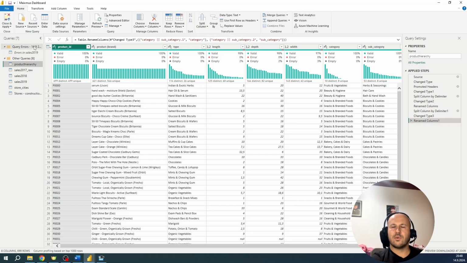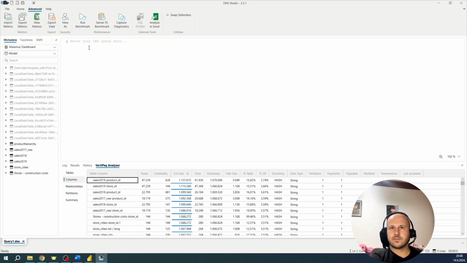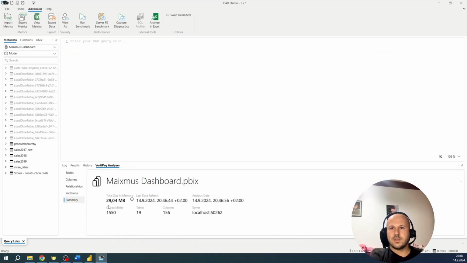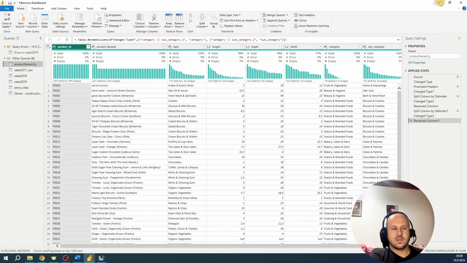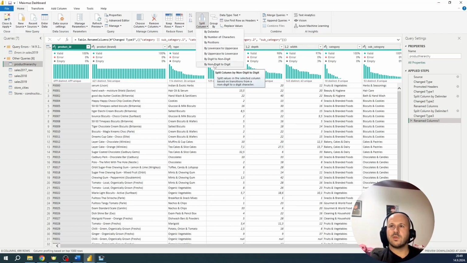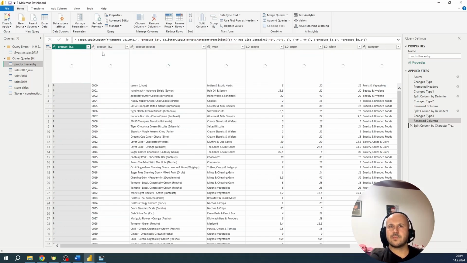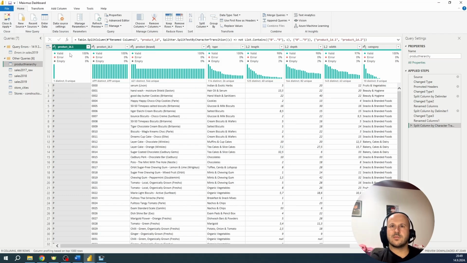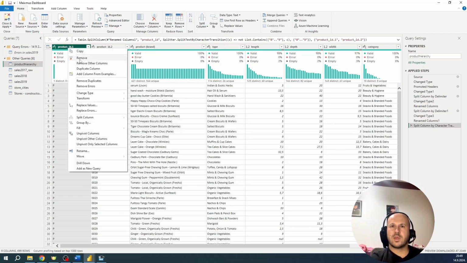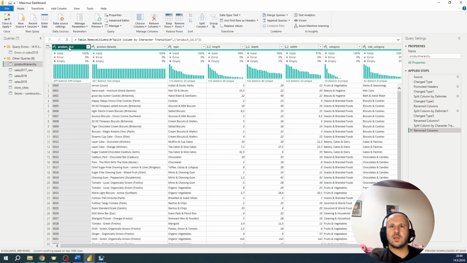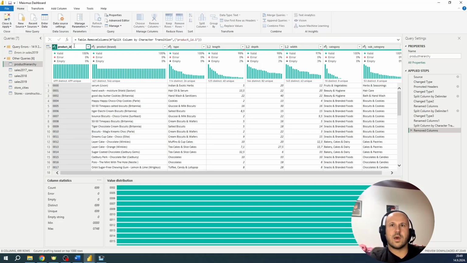And before we apply these steps, let's check our model size. Our model size is now 29 megabytes. And okay, product hierarchy table, split columns. Now we will choose non-digit to digit, so this will remove letters from numbers. And there it is. Let's remove this column because it contains only the P value, we don't need this. And rename this to product ID.